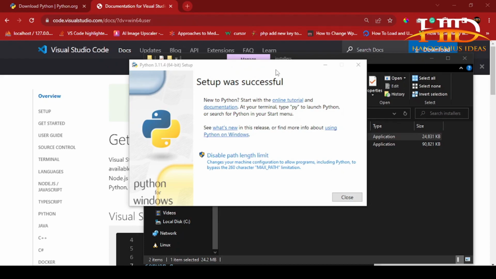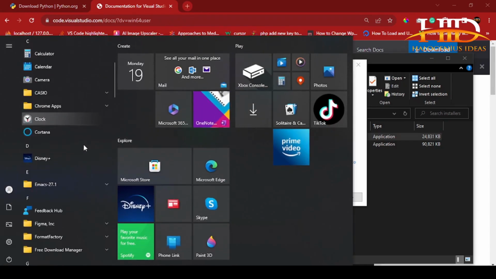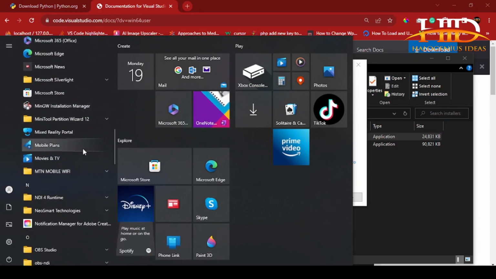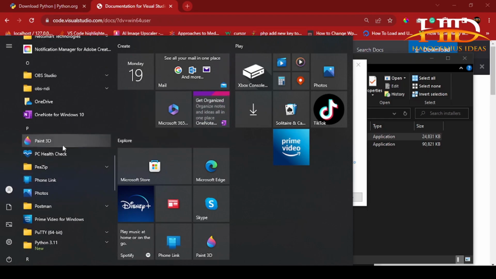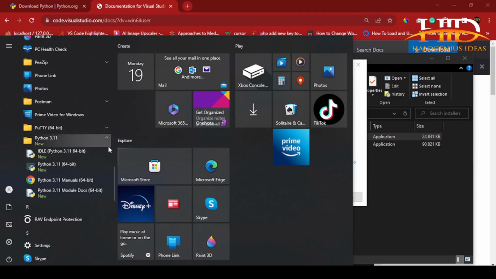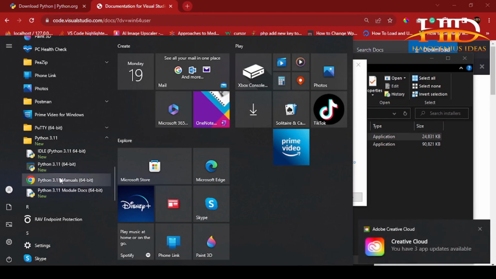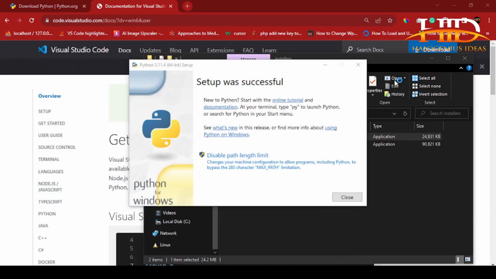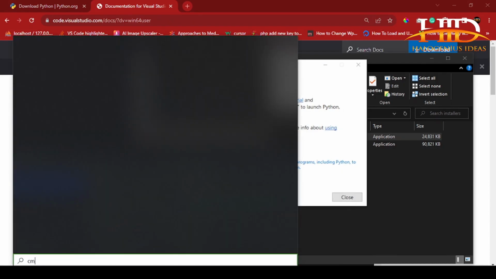So two things we can do to verify that Python was installed. You can come to your Windows application list and go to P. Under P you should see Python, the Python folder that will contain your IDLE. It will contain the Python interpreter itself and the module, some other, I think it's four different options over there. Apart from that, you can also check your command prompt, CMD.